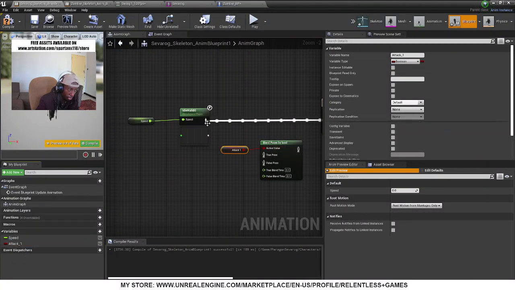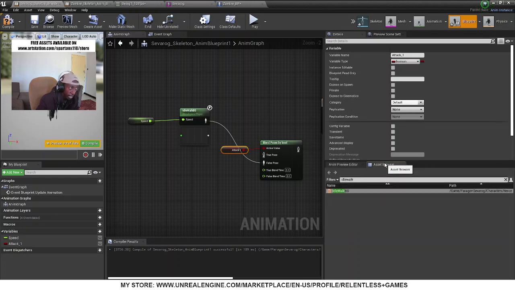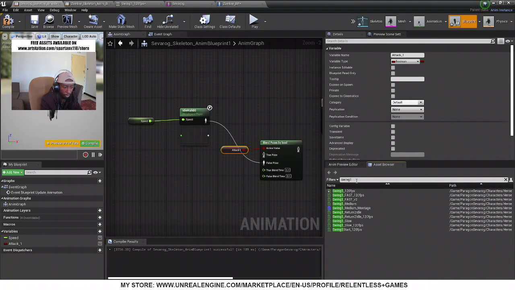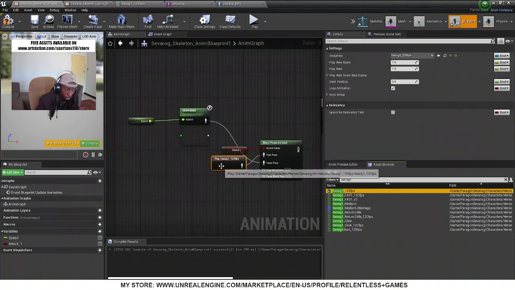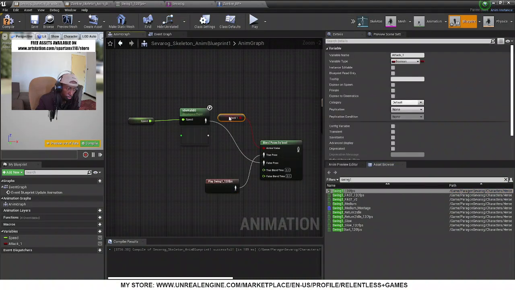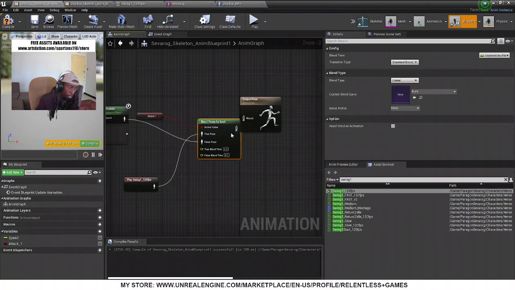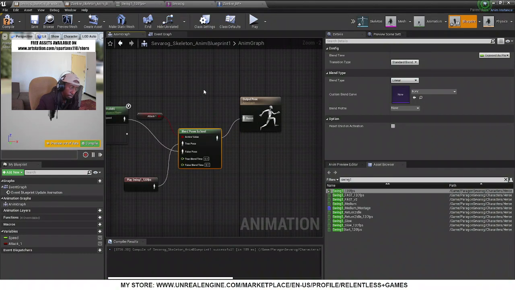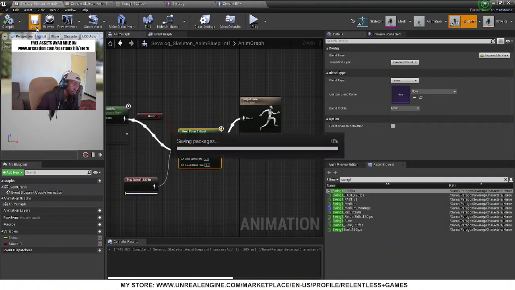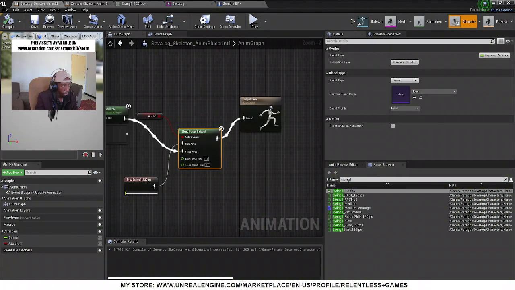So if attack 1 is true, it's going to play that attack animation, swing 1. So I'm going to look for swing 1 here. I'm going to drag it in and hook it up to true. So if attack 1 is true, the swing animation will be playing. If it's false, we're just going to have our idle walk animation playing. And we're going to connect this to the final result.